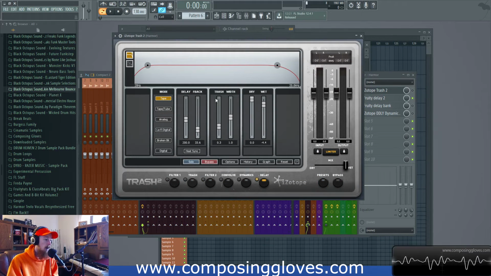Here we've got Isotope Trash 2, and it's got a really cool delay module built into it. We have tape, analog, lo-fi, digital, broken bit, and digital, and they have different feedback loops. We also have various other settings that we're not going to deal with. This width setting is similar to what we were just messing with in the Fruity Delay 2.